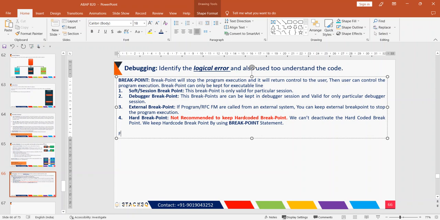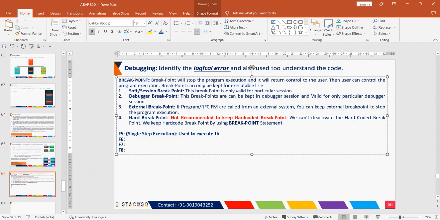Next, let's understand some more very important things: F5, F6, F7 and F8. What are these? F5 is single step execution. It is used to execute the program line by line.